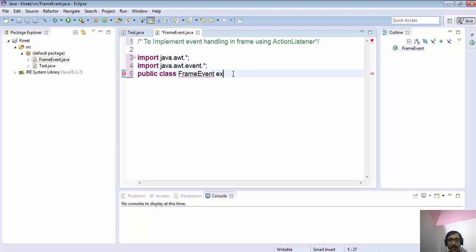So now we'll write extends Frame, because we have to extend it, and implements, because we have to implement this ActionListener, which is an interface. So we'll implement ActionListener, so this ActionListener will be implemented.